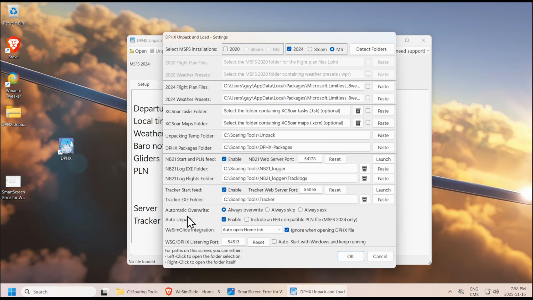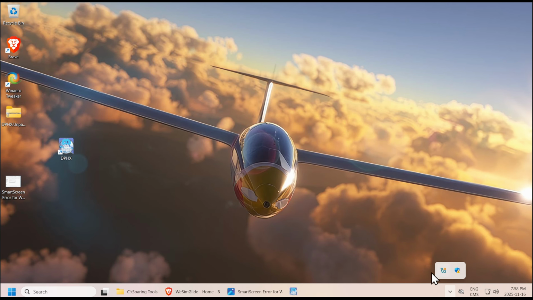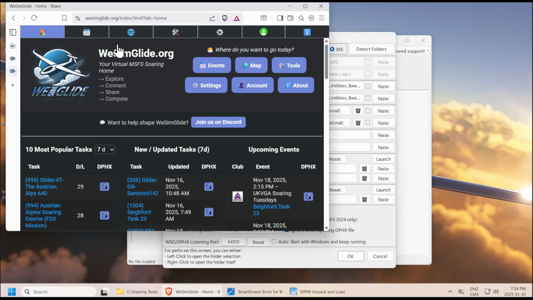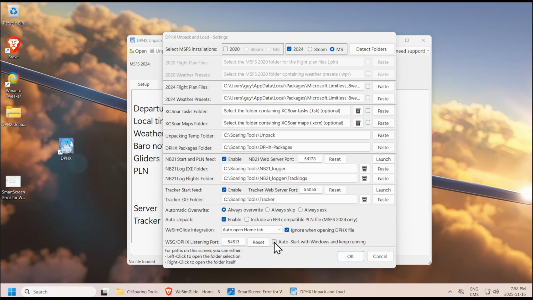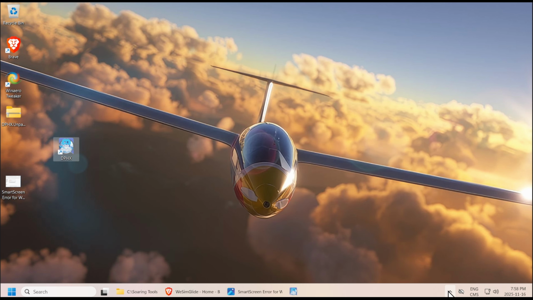Let's look at it. Okay, I disable it, so I click OK. Now it's running. But if I quit DPHX, it ends the listener too. If I go back to settings, it's going to launch my integration again, of course, because I told it to do so. Now if I click auto start, click OK, and then shut it down again, you'll see it keeps running. And if you restart Windows, shut down your computer and restart, it will launch the listener again.